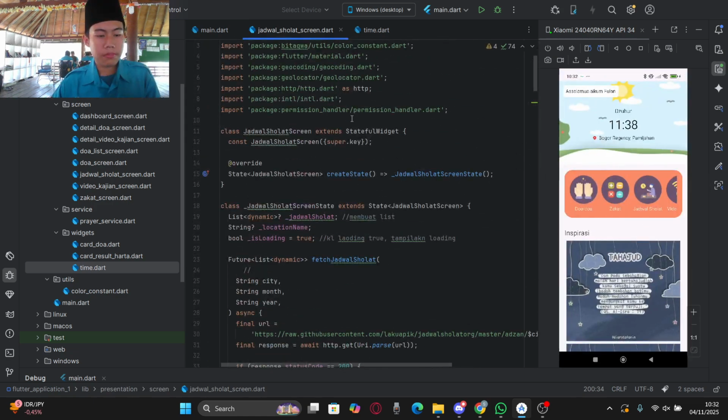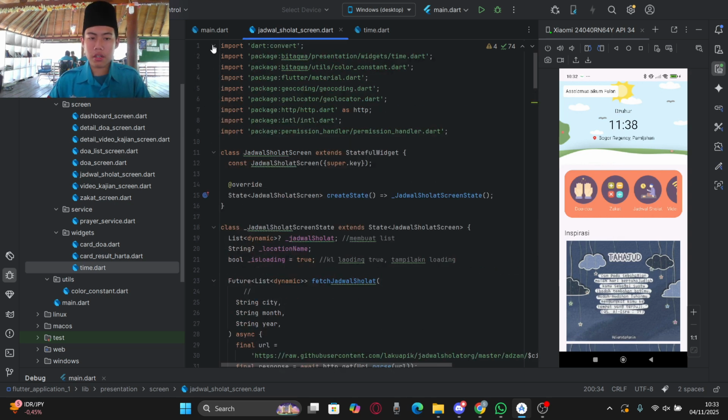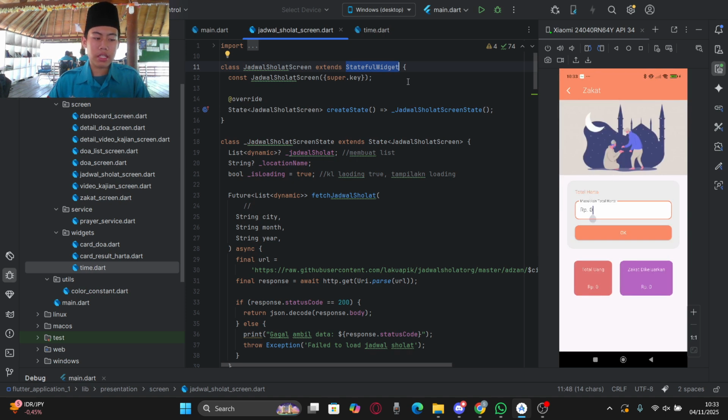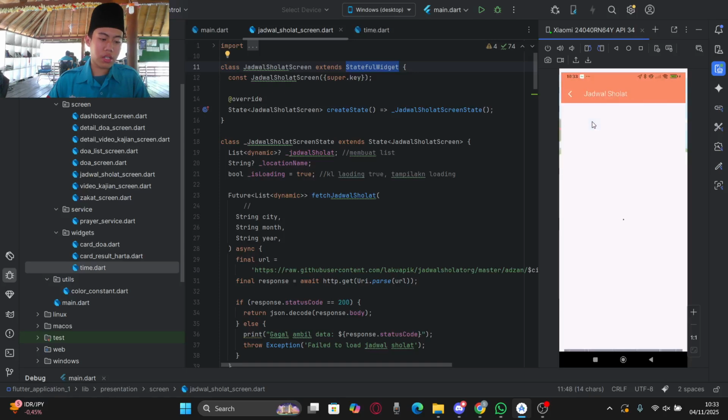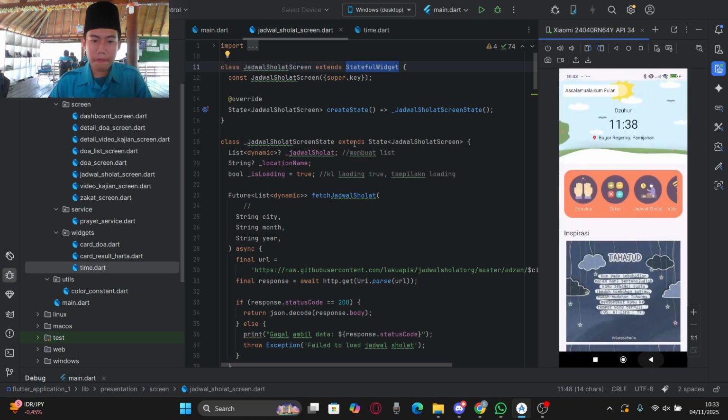Let's go back up. Now over here, as usual, we have our imports, which will be explained later too. Over here, we have a stateful widget. So what does stateful widget do? As usual, stateful widget makes it possible to edit the current UI. Like in Zakat screen, we can actually edit what's happening here. And over here, these two texts are gonna change. So same goes to Jadwal Salat, but I'm gonna explain the changing part in a bit.